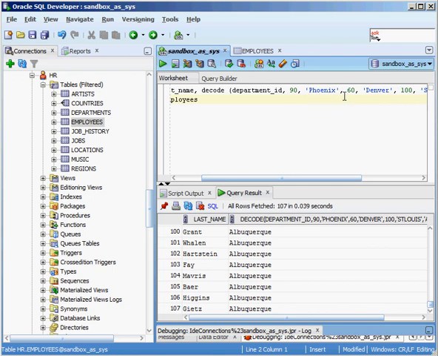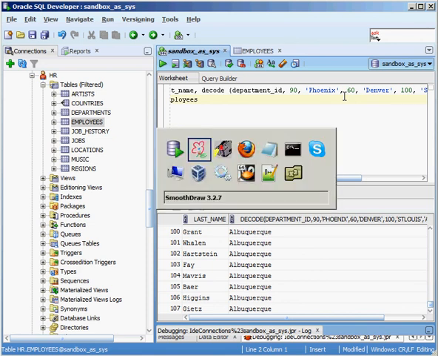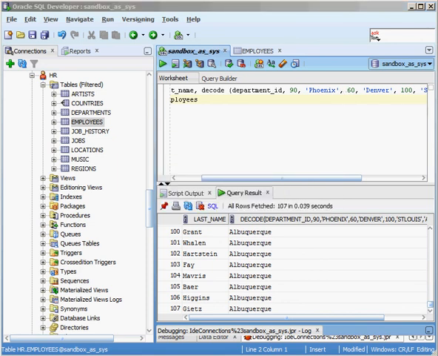But for stuff that doesn't change too often, doesn't have a lot of distinct values, decode statements are a really cool way of displaying information back to your end users in a much more readable manner without having to actually change any of the data inside your database.